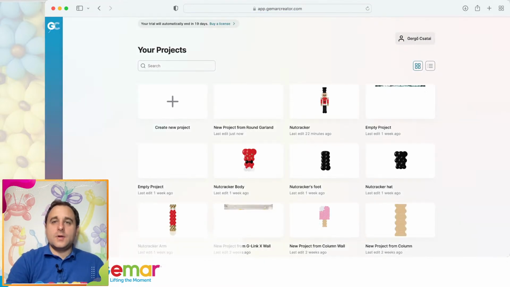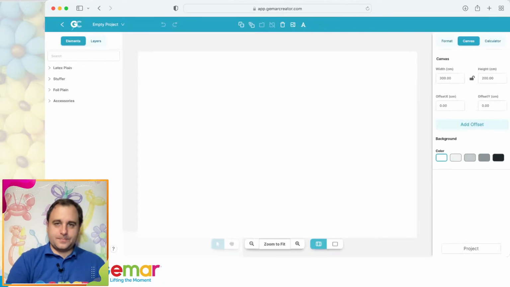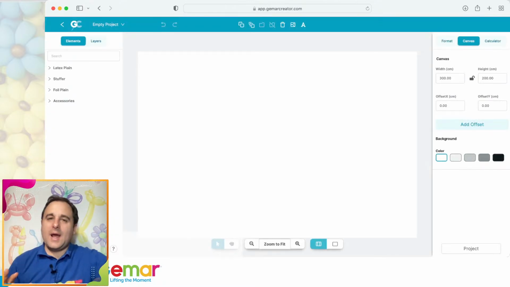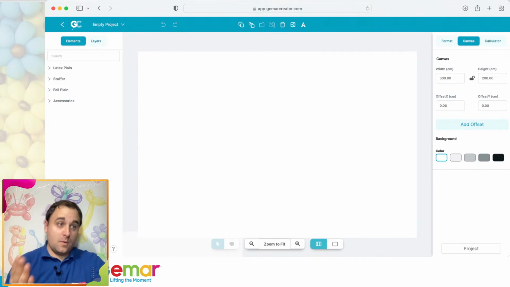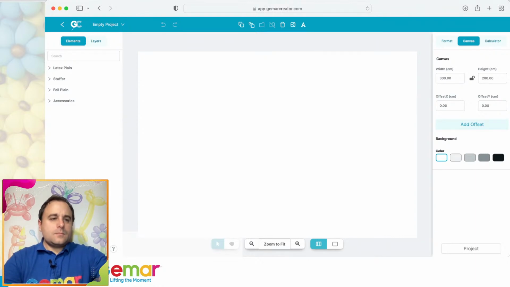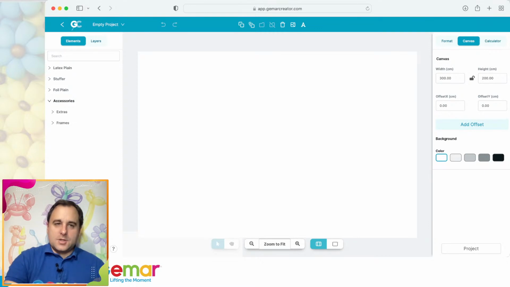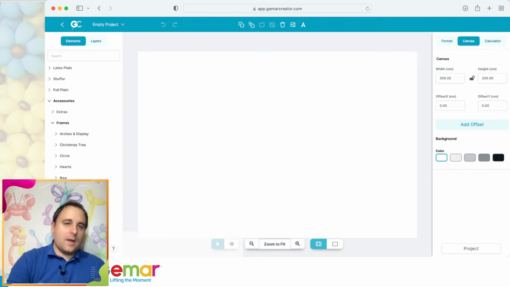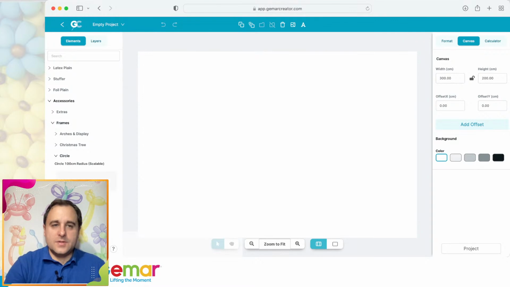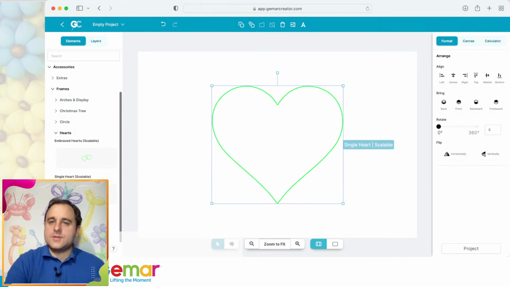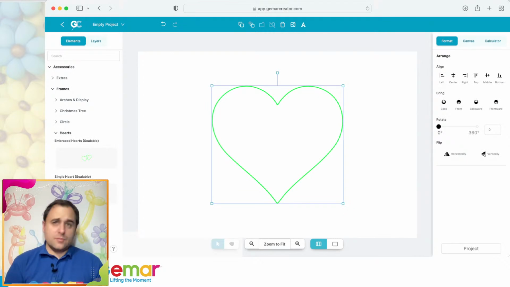Let's just go back to the front screen because we need to open an empty project, a beautiful blank canvas. Let's see if there's any questions along the stream, because if you have anything to say or anything to ask, please feel free. No, we are good. There's one question: let's go to the frames, not the circle but the heart, for example. So just single heart. Is it possible to resize?